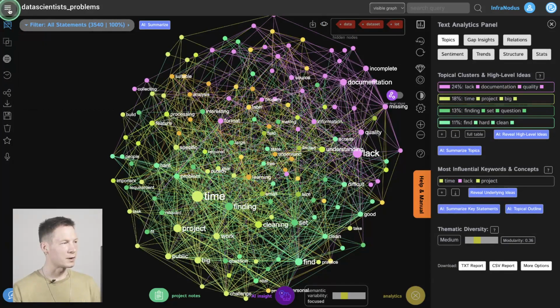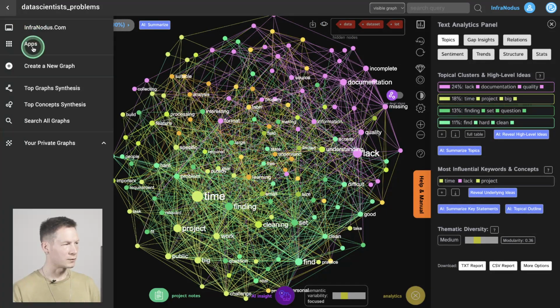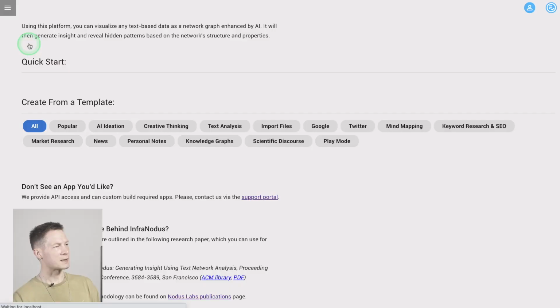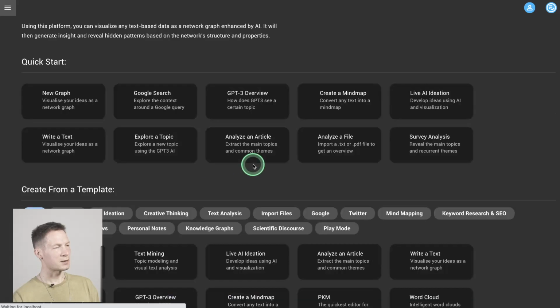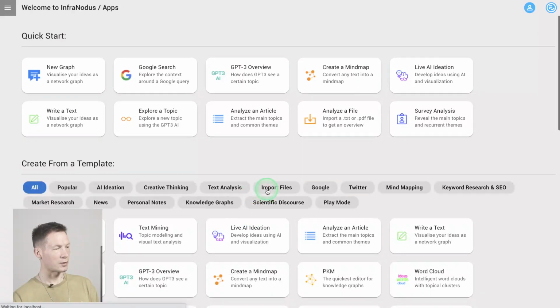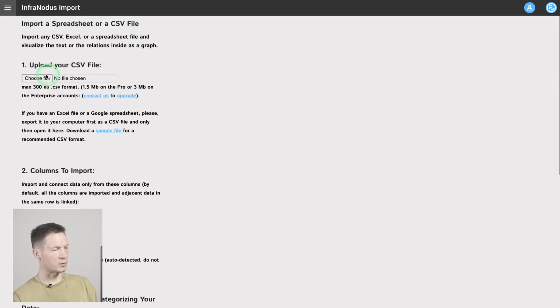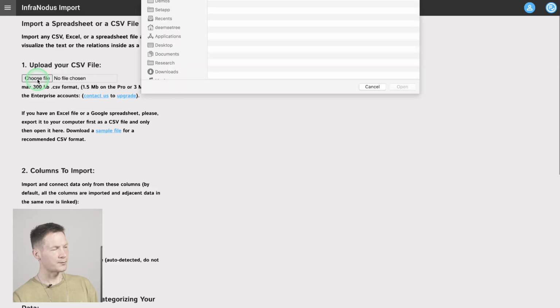If you need to import this, you would go to the apps page, and then you would choose to import a new file. In this case, it would be a CSV file with the open survey responses. So I'm just going to show you quickly how this is done. You go to import files and then import spreadsheet here, and then you choose the file that you would like to import.